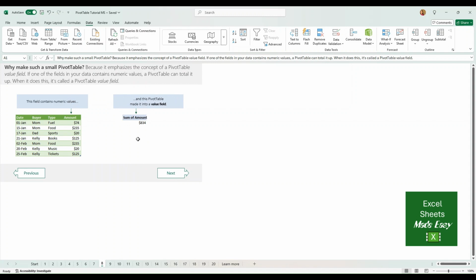Why make such a small pivot table? Because it emphasizes the concept of a pivot table value field. If one of the fields in your data contains numeric values, a pivot table can total it up. When it does this, it's called a pivot table value field. So this field contains numeric values, which is our amount column, and this pivot table made it into a value field, which is the sum of the amount.